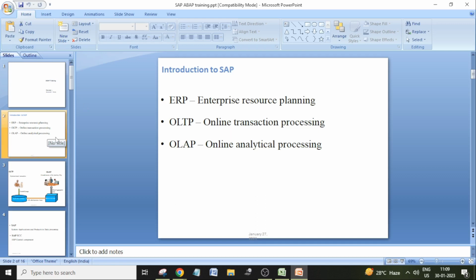Today we'll discuss what is OLTP and OLAP. And we know what is ERP. ERP is a product which contains predefined functionalities to run the business, and SAP provides better integration between different departments. With the help of SAP ERP or any other ERP products, the performance of the business can be improved.